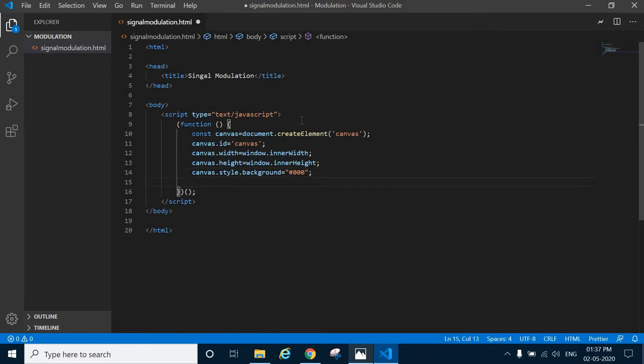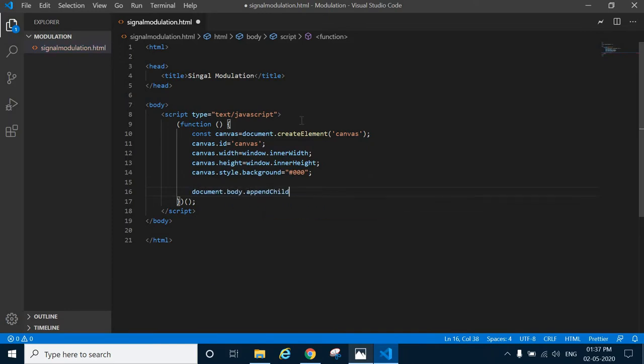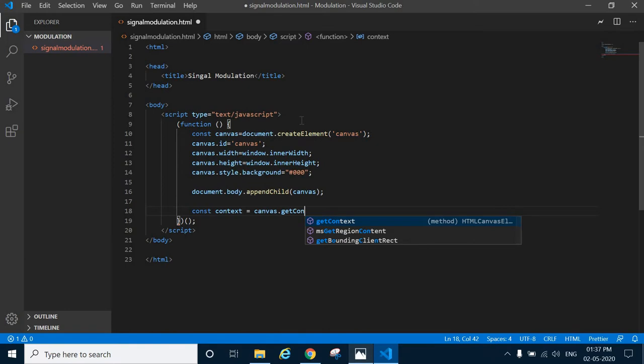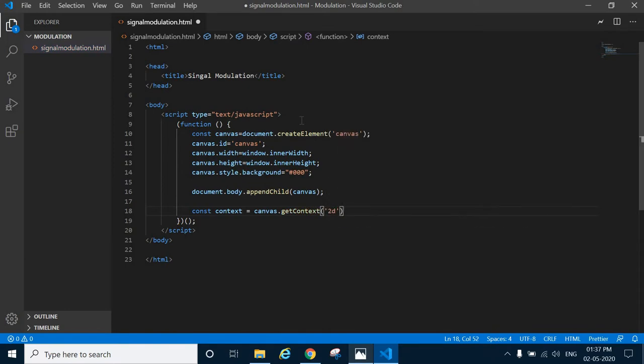So when the element is ready, we'll append it to the body tag, document.body.appendChild canvas. Let's take one more constant variable, that is for context, to draw the animation. So I will get it from canvas.getContext 2D. Yeah, so we'll save. Let's see if everything is ready as of now. Yeah, we have the canvas with the black color in the background.